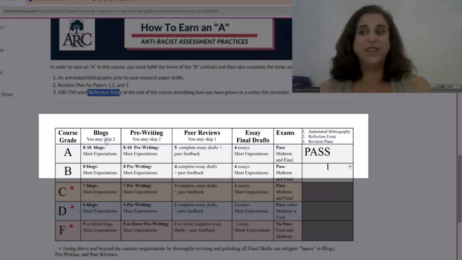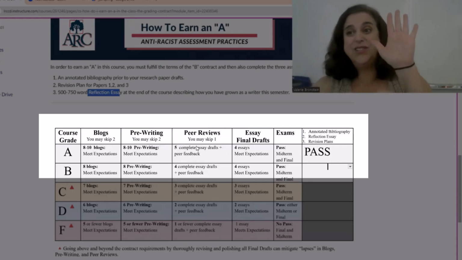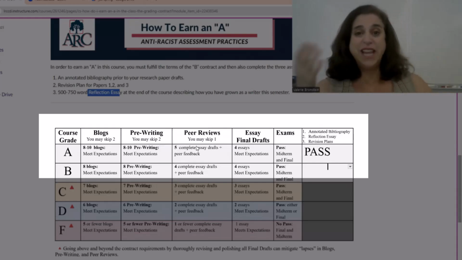That means twice you can skip your homework and get an A. You only need to do 8 pre-writing. That means twice you can skip pre-writing. Twice you can skip your homework, still get an A. 5 complete essay drafts. There's 6 in total. So one of them, you can skip it, whether you're sick or you just needed a day off from school.